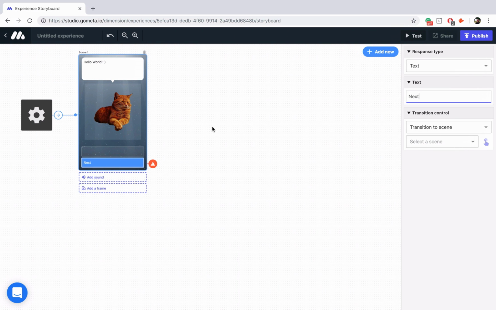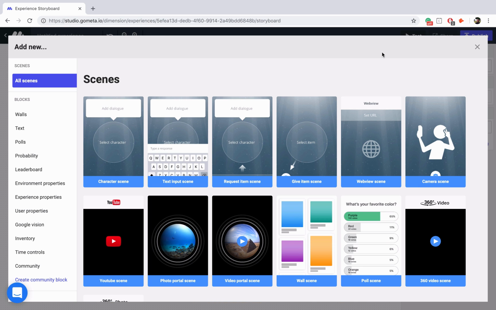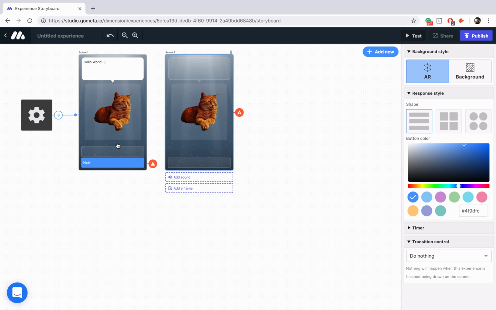Back in the Metaverse Studio, we're going to click on Add New, and then we're going to select our character scene. It's the very first scene. You'll notice that another scene similar to the last one has appeared in our storyboard.